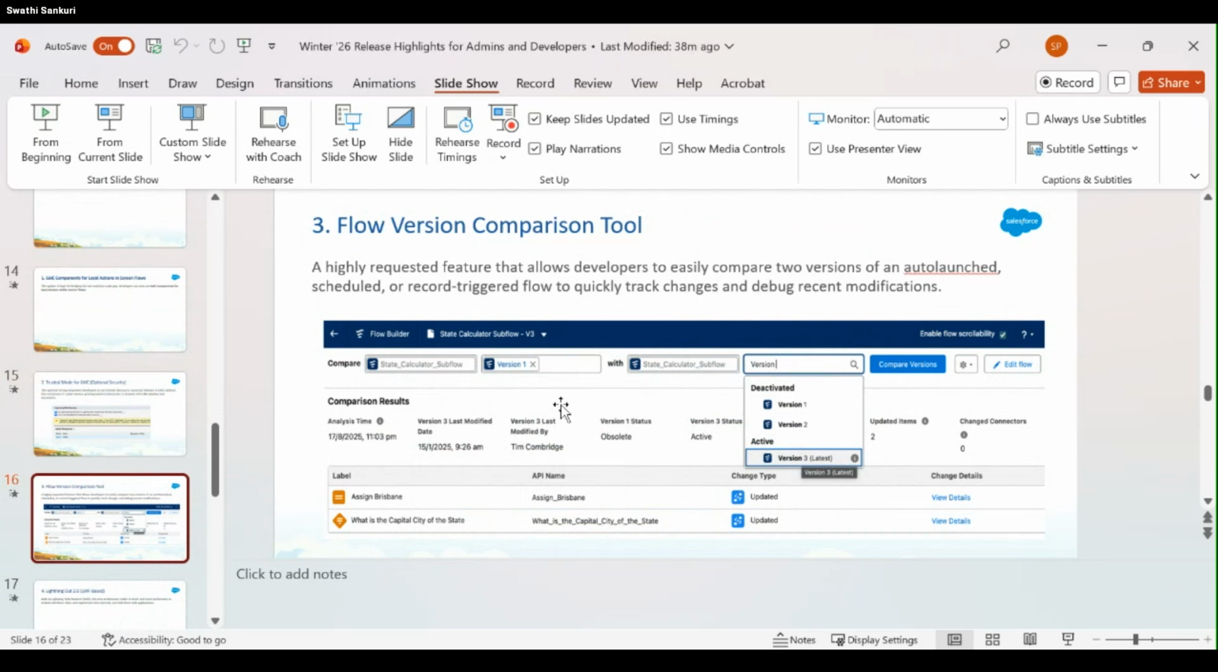It could be any auto-launched flow, scheduled flow, or record-triggered flow, and we can instantly view a side-by-side analysis of the differences. The tool summarizes total changes and allows you to drill down into element-specific details. For example, here it shows version 1 and version 2. So it gives version 3 last modified, version 1 status.